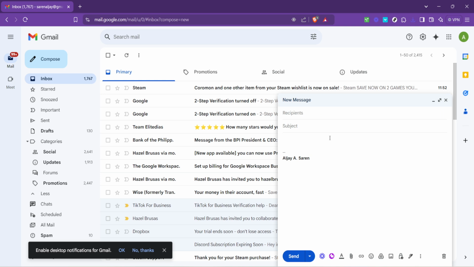Now here comes the part where we start adding some interactivity to our email. In the new message window, you'll notice a series of icons at the bottom. Look for the one that resembles a link chain situated next to the attachment clip symbol. This is the Insert Link button, your gateway to adding hyperlinks to your email.